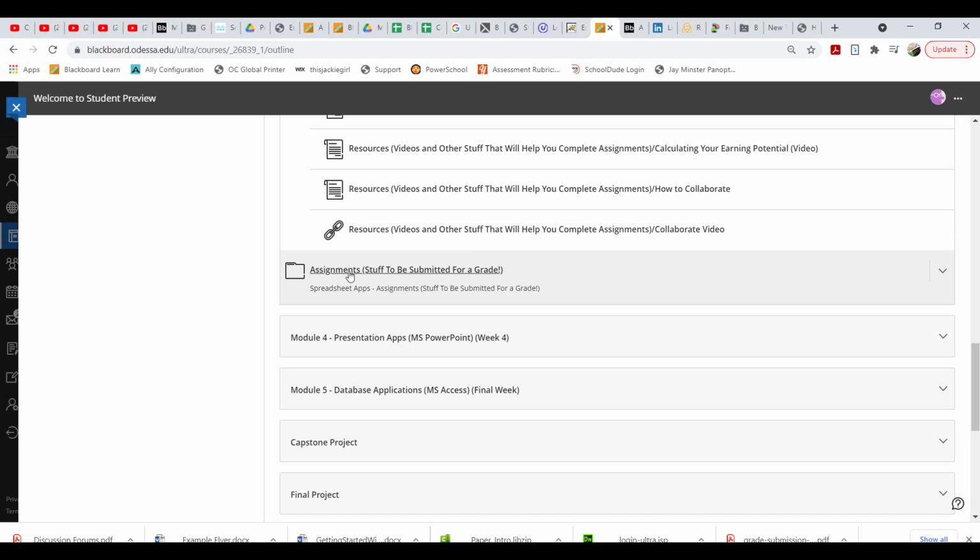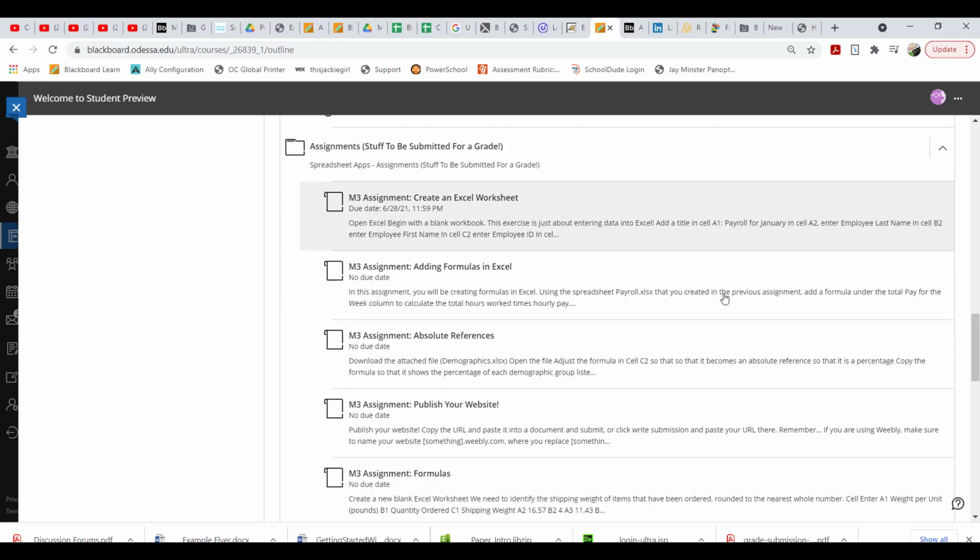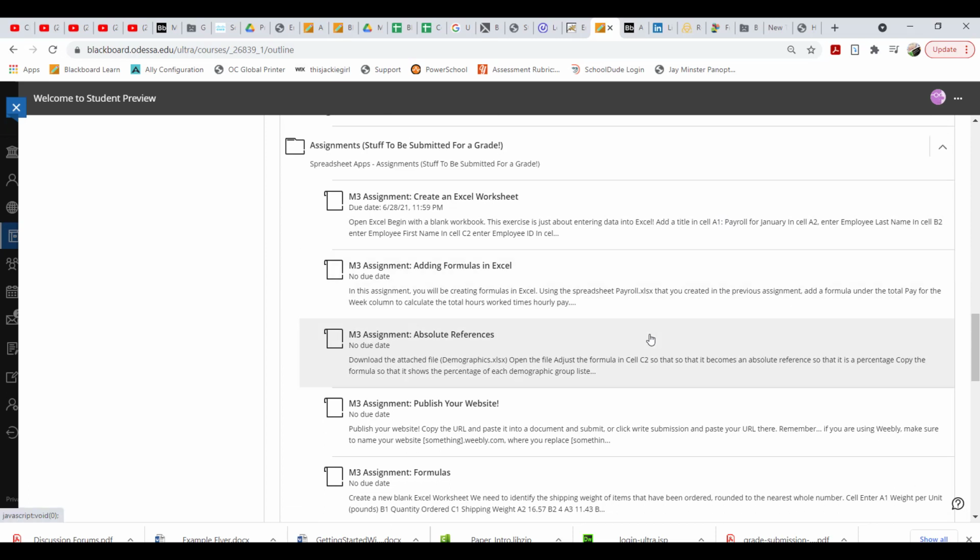So I'm going to show you here really quickly assignments. This is the stuff to be submitted for a grade for this week. And there's a lot of stuff in here, but some of the stuff is building on other assignments that you're doing. So the first thing you're going to be doing is creating a worksheet. In this activity, you're going to actually just be setting up your worksheet or your spreadsheet. You're not going to be entering any formulas.